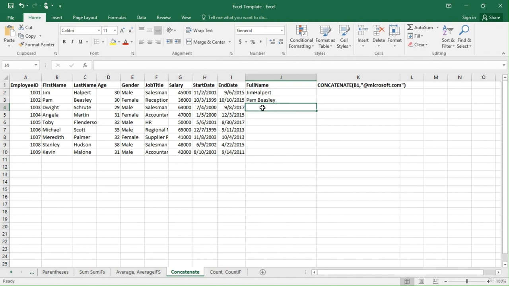Let's try to put a full stop in between the names. So we have equal to concat, select the first name. Now we're using a full stop. Remember to always put your delimiter in quotation mark, comma. Select the next cell, C2, enter. Now you can see that in between the first and the second name, there is a full stop.